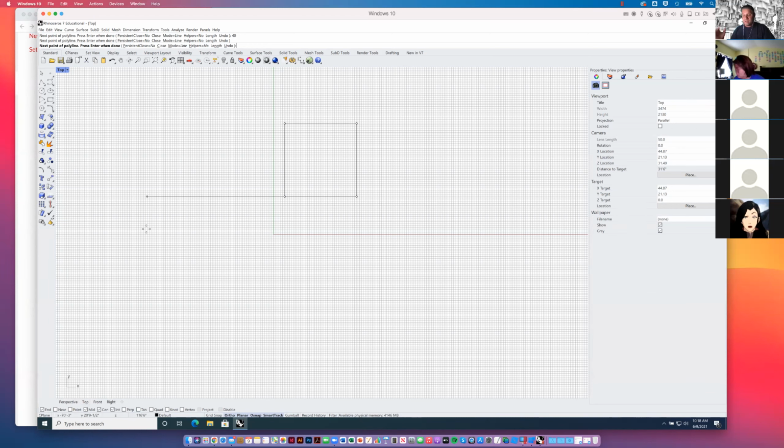Last but not least, because there's always multiple ways to do this, I could just say I want to close polyline and just close this up now. And I could just click this option right here in my command line. See where my cursor is? Where it says next point of polyline, press enter when done. I can just hit close and I'll just close it up. Okay. So there's multiple ways to do this.